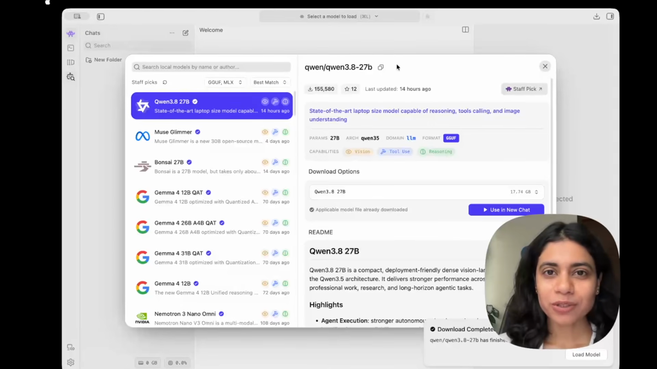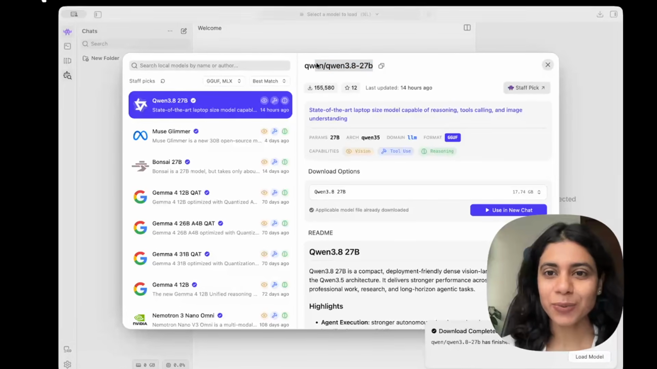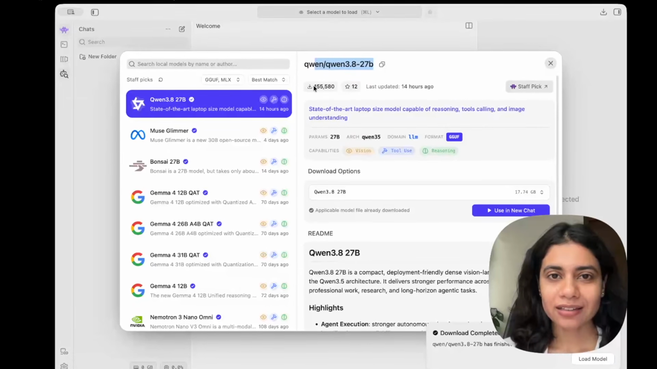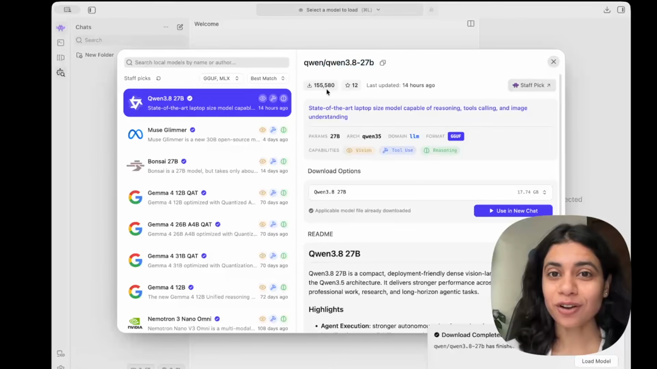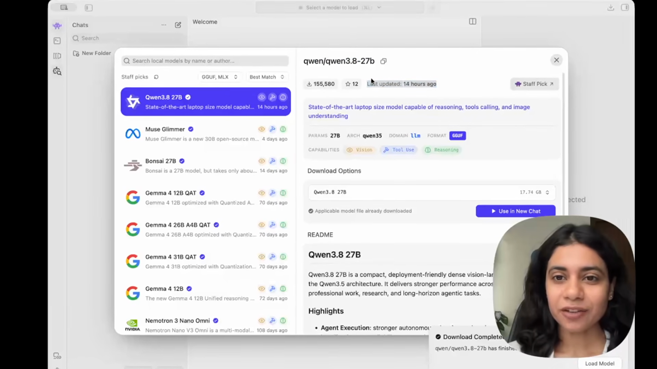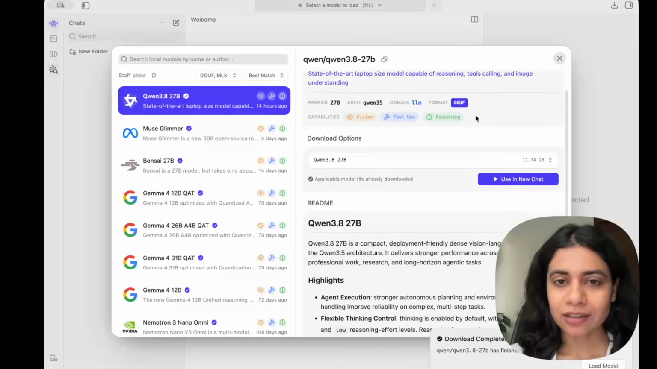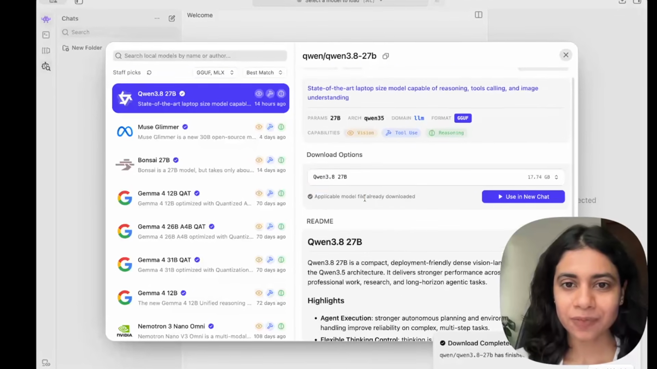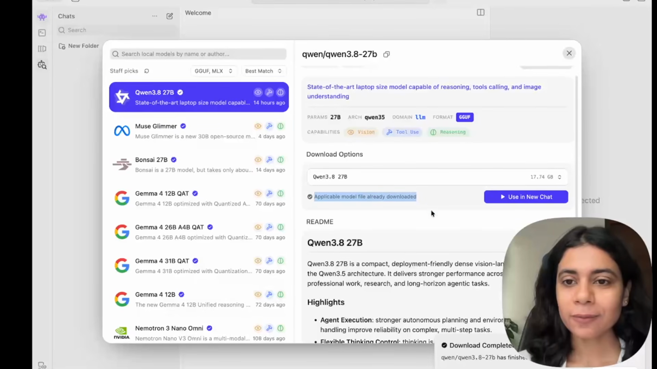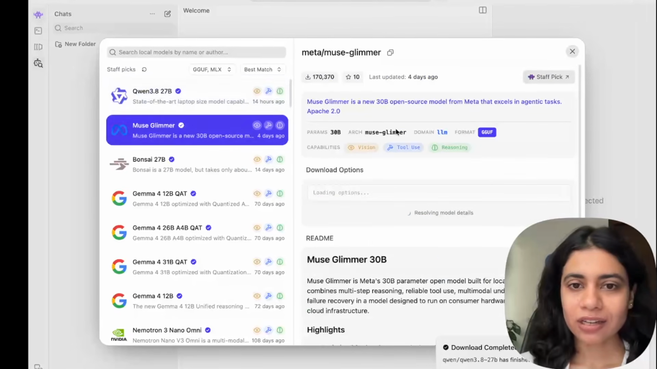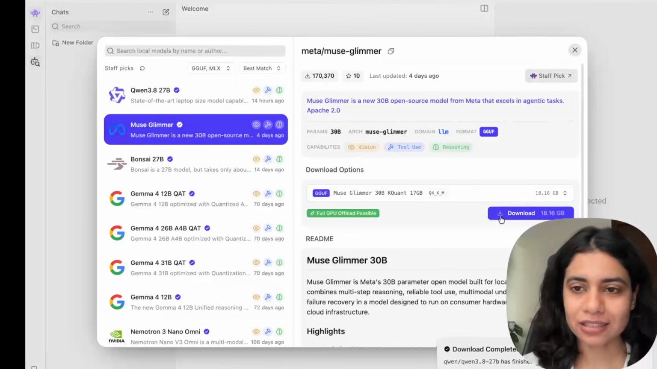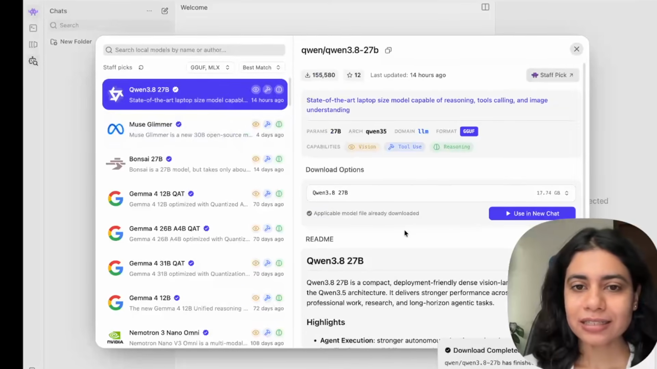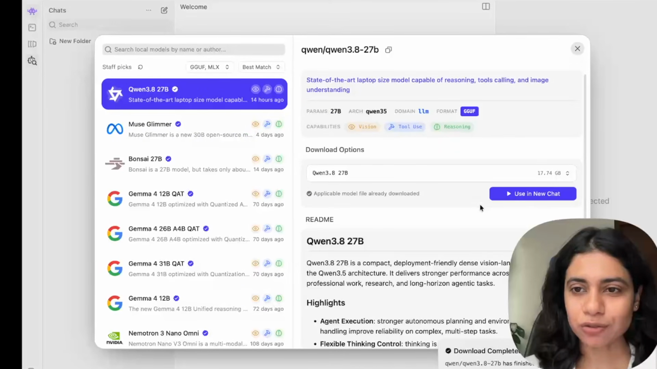So at the very top, you see Qwen 3.8 27B model, and it has a lot of downloads already. This was just updated 14 hours ago, and the model size is 17.7 GB. As you can see, I have already downloaded the file. So if the model is not downloaded, you will see an option like this to download it. So in my case, since it's already there, it's asking me to use a new chat.